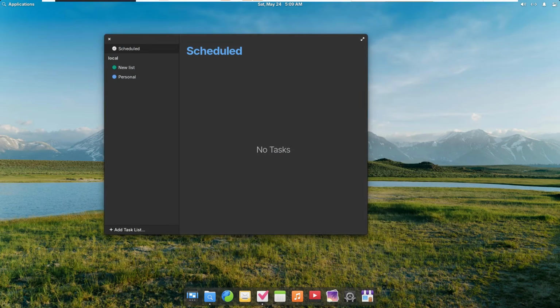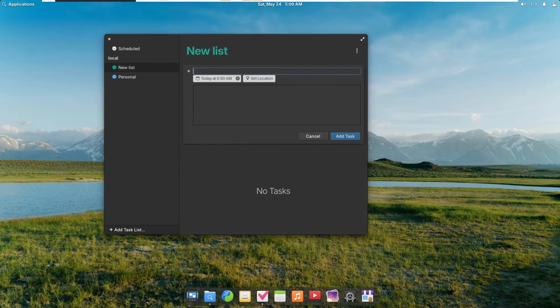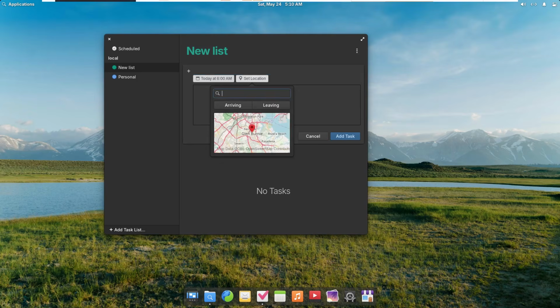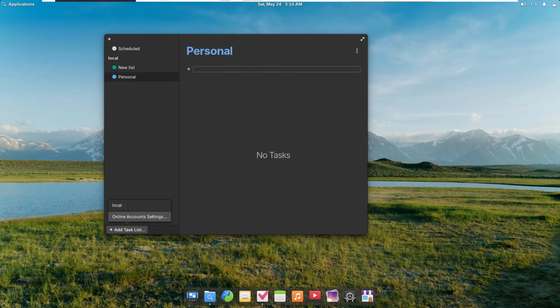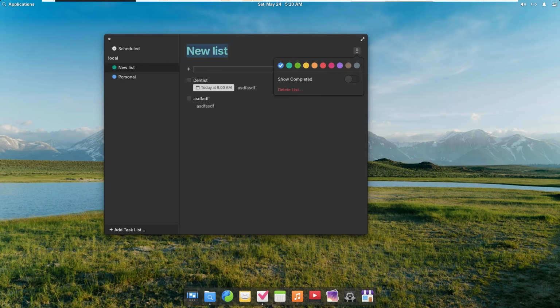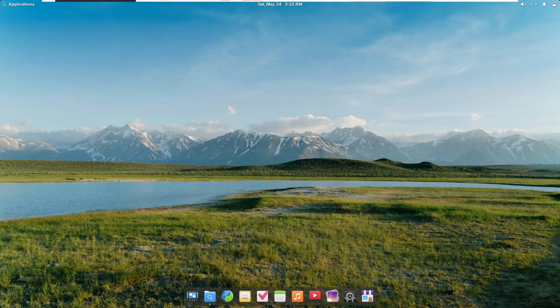The Tasks app is a to-do list, basically. You set the date, the location, it's all here and integrated. Once again, you can make a list local or through your online account settings if you have it synced up. One issue that I encountered, you cannot change the colors of the list. You're supposed to be able to give them individual colors, so that is an error.